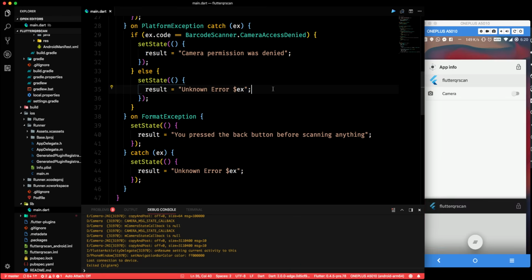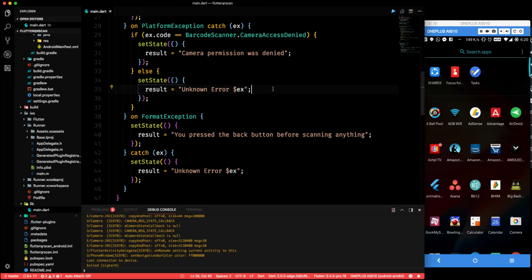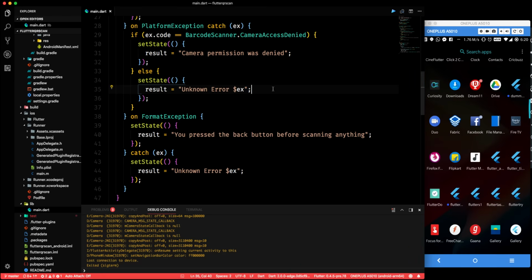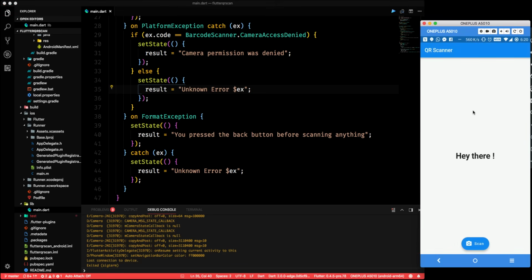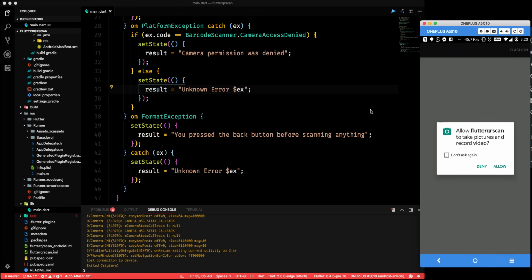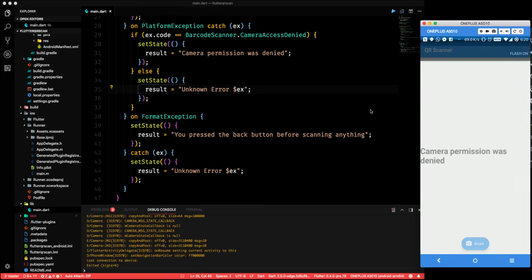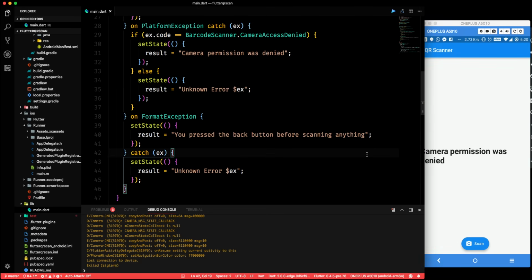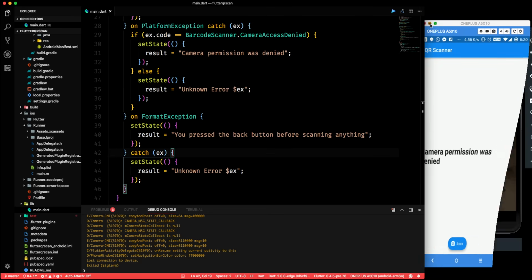I guess we need to restart the app because this hot reload never works if you remove the cable. Okay, now we have disallowed the camera permission. Now let's press the scan button, and now let's deny it. Let's see what happens, and you can see the result: camera permission was denied. So that is how you will implement this. Now we can get rid of this.